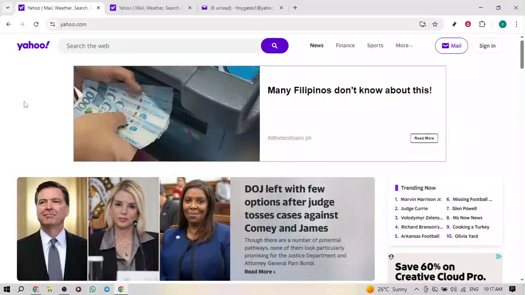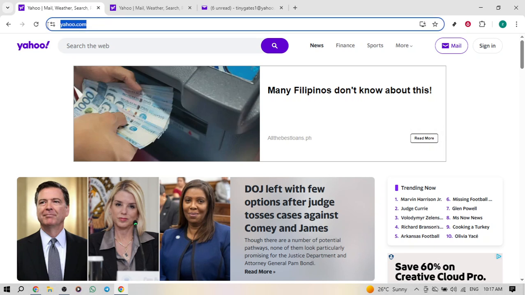In today's video, I'm going to teach you how to reorganize your sidebar in Yahoo Mail. By the end, you'll know exactly how to tidy up your folders so everything you need is right where you expect it. First, open your favorite web browser and go to yahoo.com.